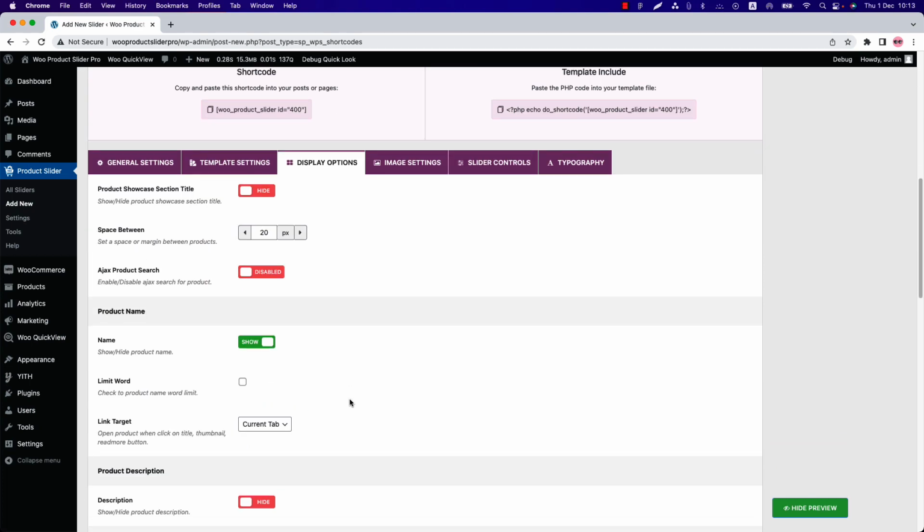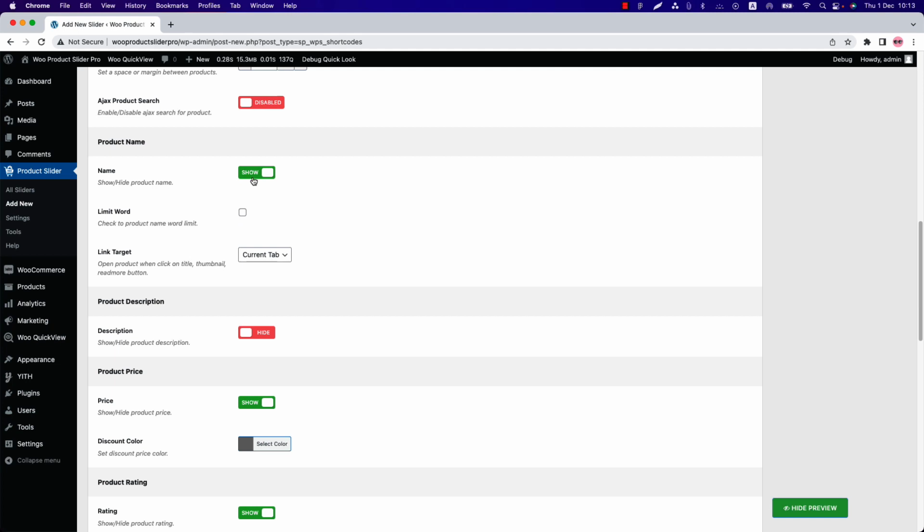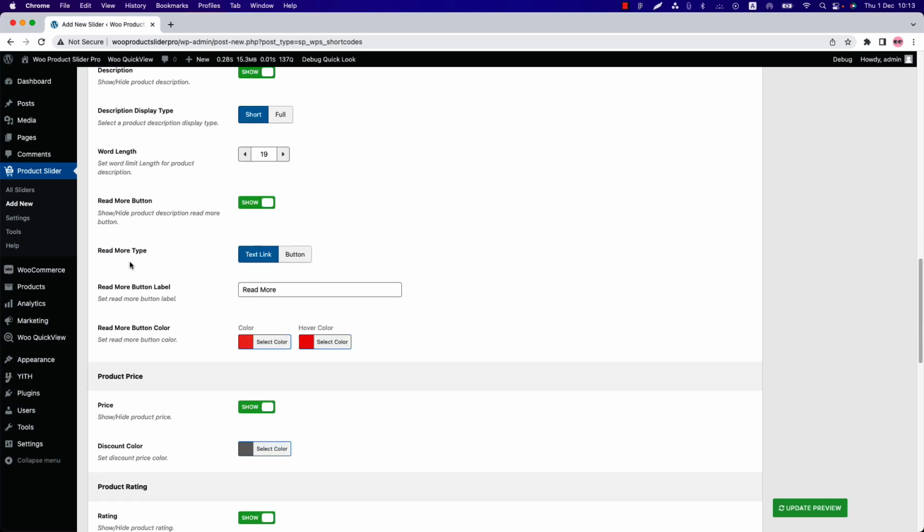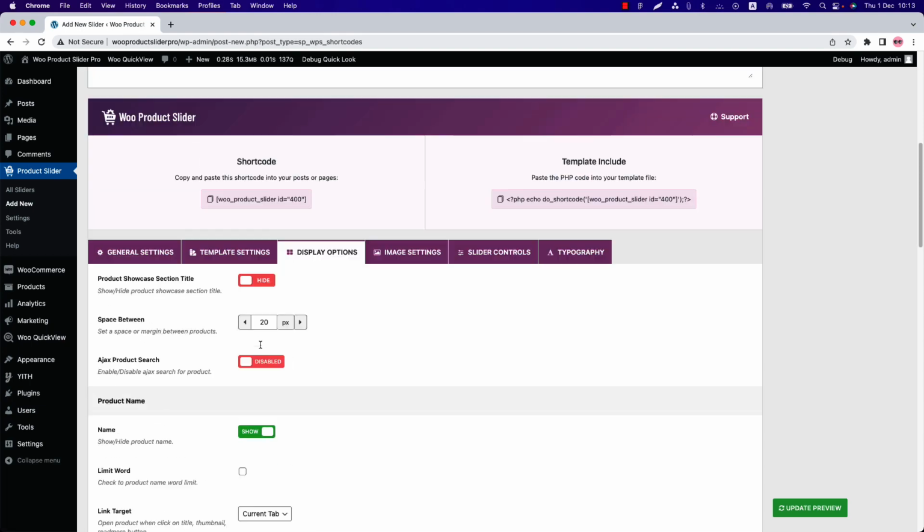Go back to the display options. Here you will find the product content related properties to be configured, like you can show or hide the product name, set product name word limit and link target. For the description, you will get description display type from short to full, word length, read more button type, read more button label and read more button color. Let's see an example of the read more.